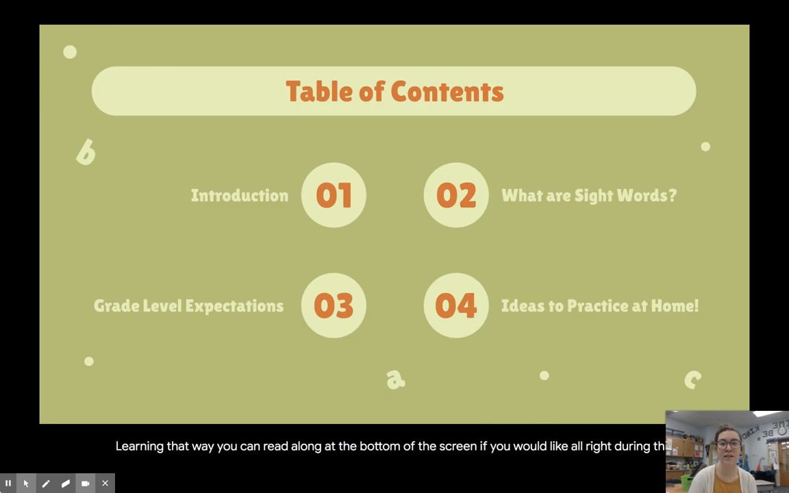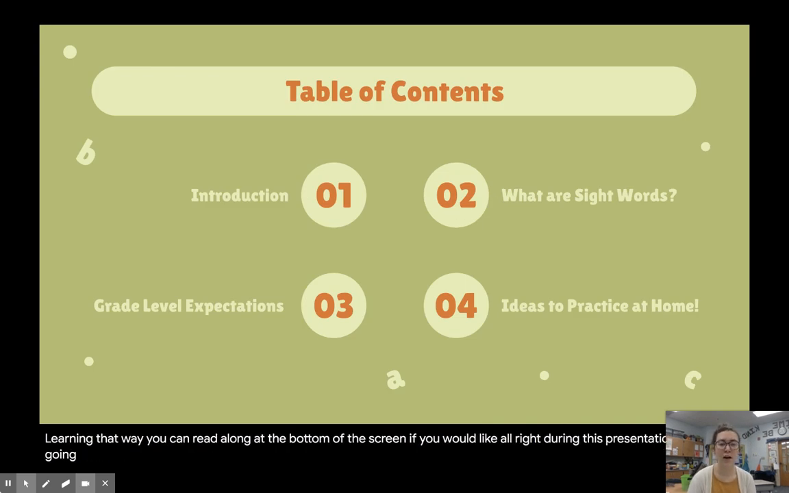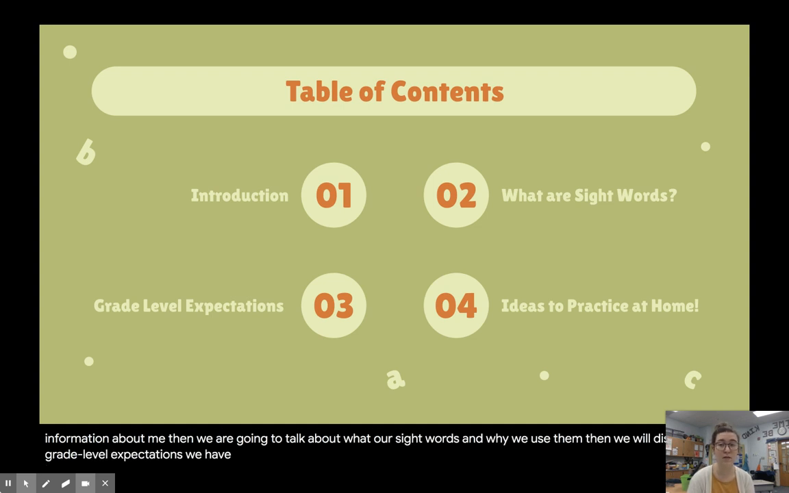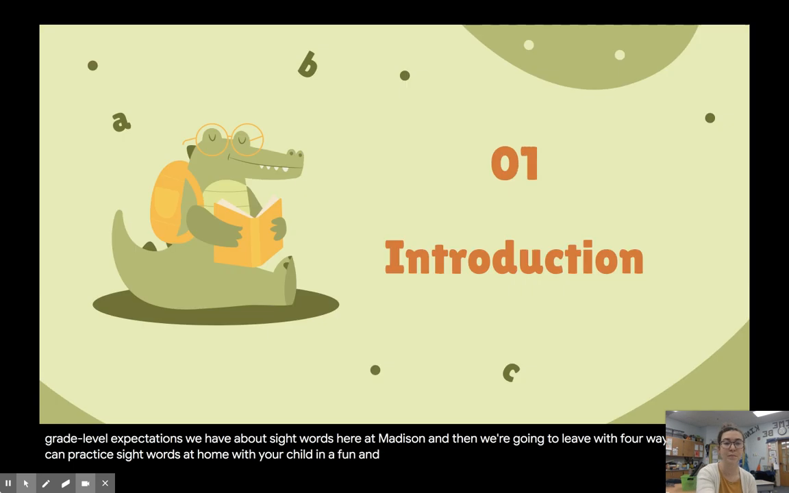All right, during this presentation, we are going to cover 4 main points. I'm going to give a quick introduction about myself and give you a little bit of background information about me. Then we are going to talk about what sight words are and why we use them. Then we will discuss the grade level expectations we have about sight words here at Madison. And then we're going to leave with 4 ways that you can practice sight words at home with your child in a fun and engaging way.